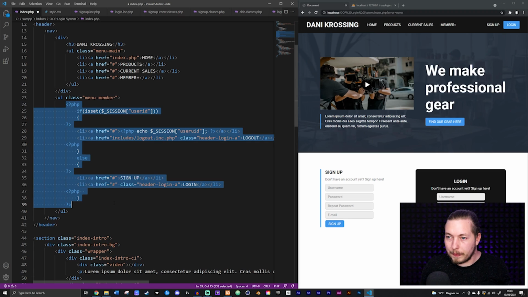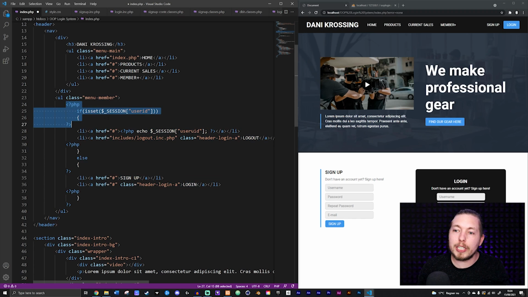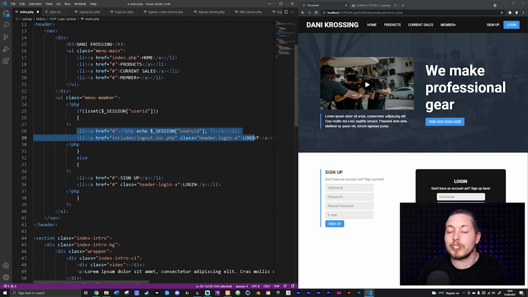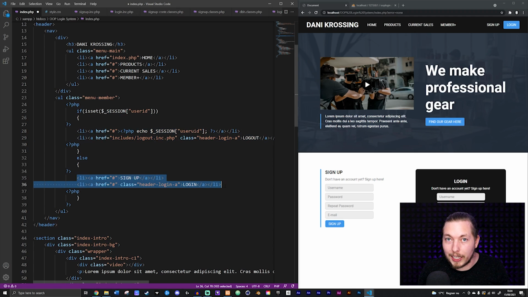So with this here, basically what I'm doing is I'm starting up my PHP tags and I'm saying that I have an if statement where I'm checking if I'm currently signed in and have a session ID running inside my session, then I want to have this navigation here showing. If I'm not logged in, then I want to have this navigation here showing. That's basically all we're doing here.